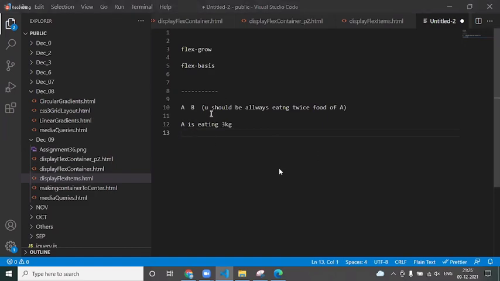Then how are you specifying it here? I simply said that B, you should always be eating twice the food. Now, instead of writing this much of a statement, can I say flex-grow 2? Can I do this? Now you understood what I mean by flex grow? Yes, sir. It is relative to the others. If A is not eating anything, B also doesn't eat anything, because you are always relative to the other element. Based on the other element, you decide how much you are increasing yourself.